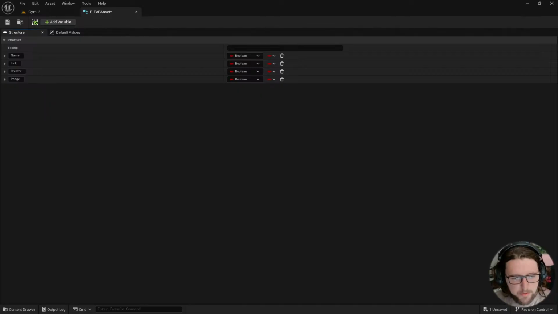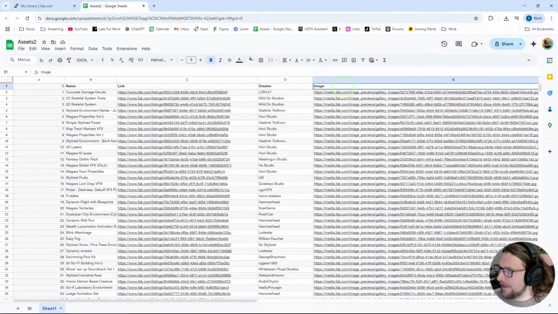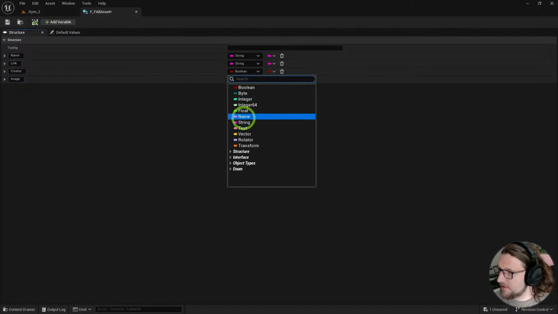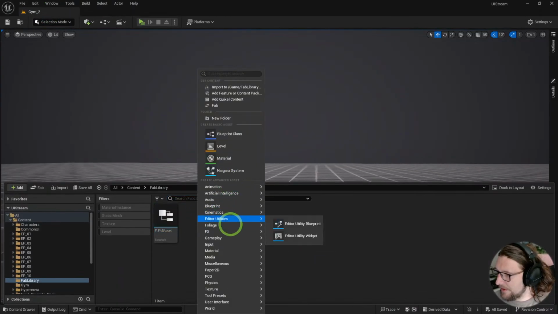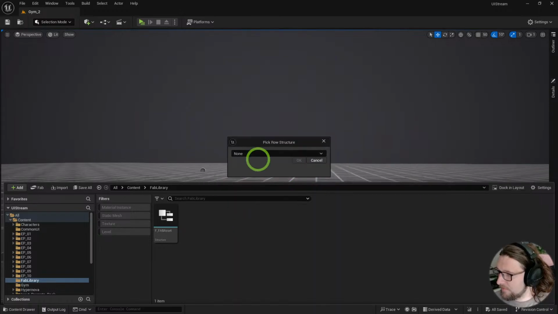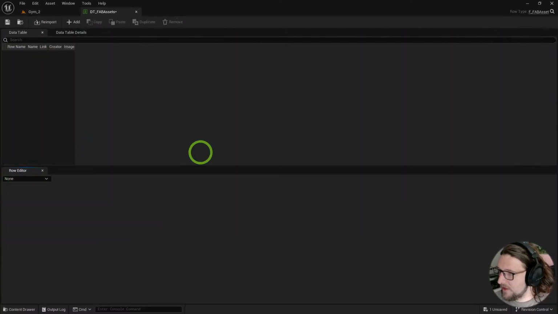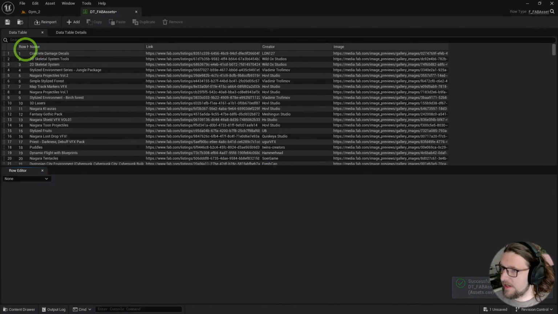Let's just double check what format our CSV is in. So it's name, link, creator, image. And they're all strings in this case. They're all coming in as a string. And we create a data asset from this. If we go into miscellaneous, not a data asset, sorry, a data table. So we go FAB asset here, DT underscore FAB assets. And now what I can do is re-import, and I just pick that item from my downloads folder. So we open this, and now we get all that data.